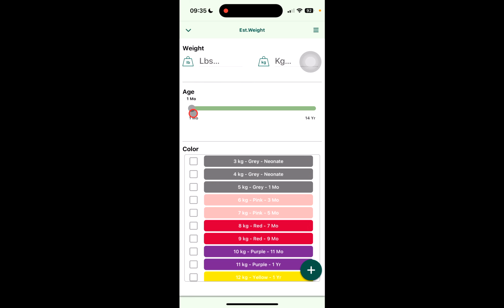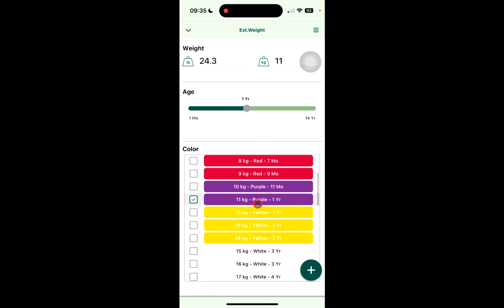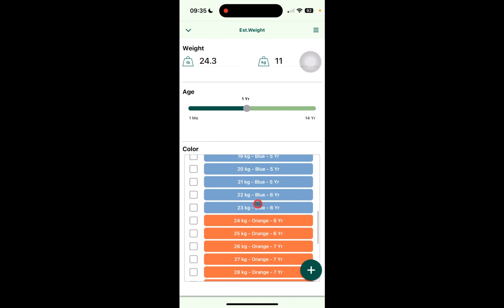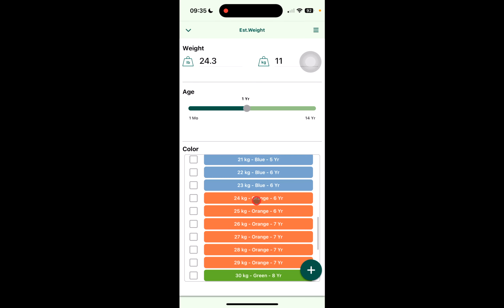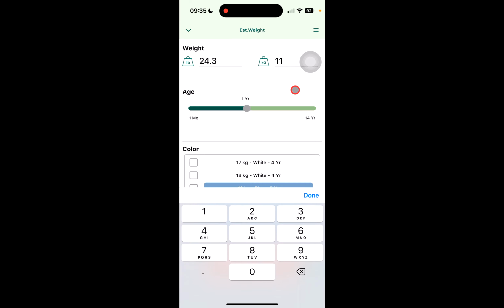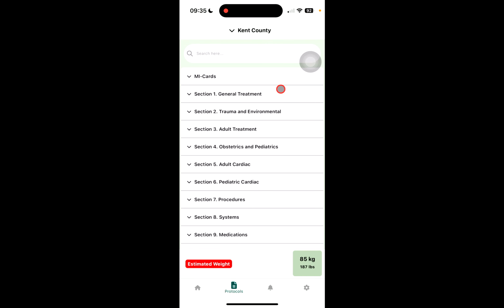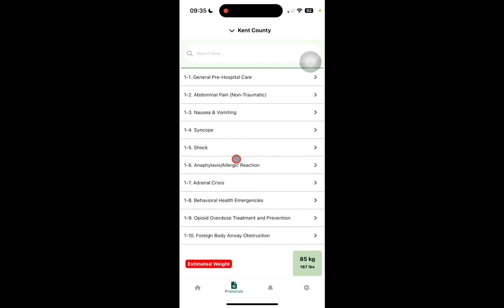The other way that you can select a weight is by scrolling through the ages here in the scroll bar, and then also checking or unchecking the associated weight linked to the color. Again, I'm going to start out just by utilizing an adult weight. We have that selected. And now we can go through any of the protocols that we would like.